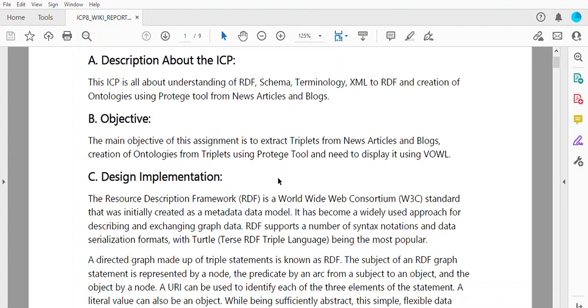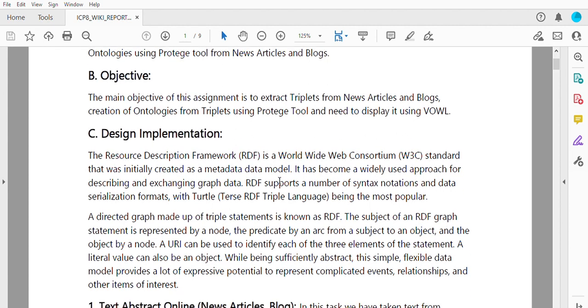Hi, this ICP is all about understanding of a schema, RDF, XML to RDF terminology, and creation of ontologies using the Protege tool from news articles and blogs. The main objective of this assignment is to extract triplets from news articles and blogs, and create ontologies from the triplets using the Protege tool, and display them using VOWL.